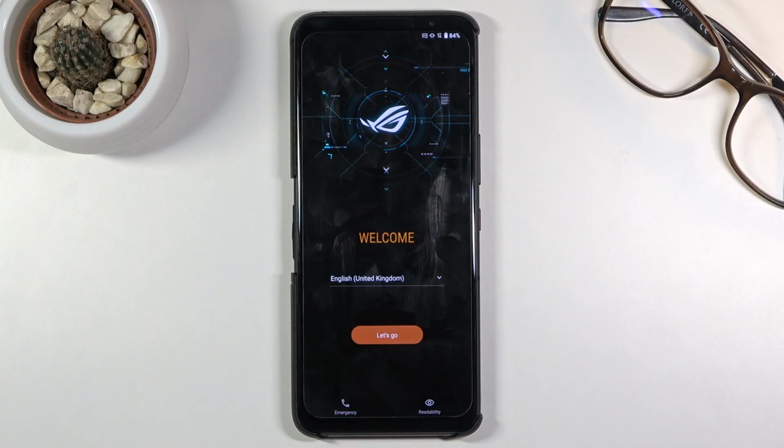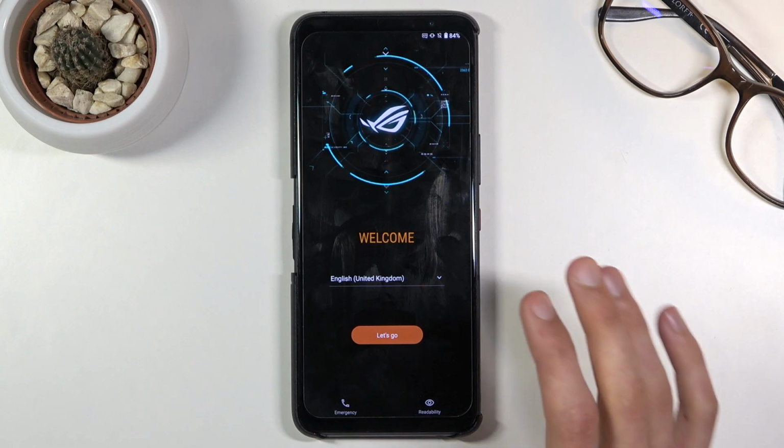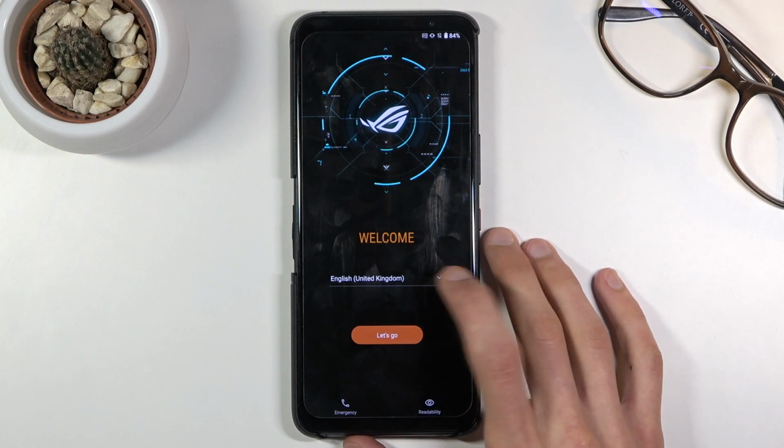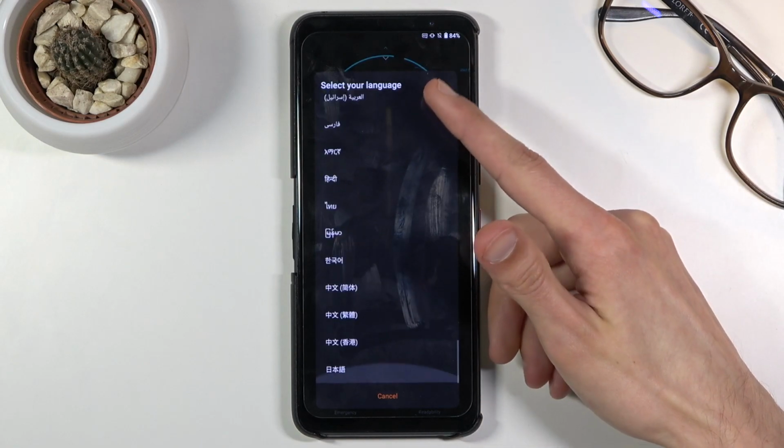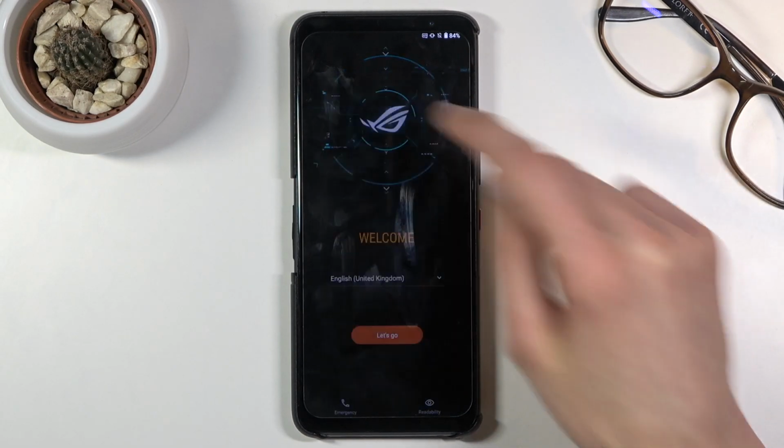Welcome, in front of me is an ROG Phone 5, and today I'll show you how to go through the setup process of this phone. So when you boot it up for the first time, you'll be presented with the welcome screen, at which point you can choose your language. Honestly, I'm going to stick with English, but as you can see, I have a plethora of other choices you can pick from here.